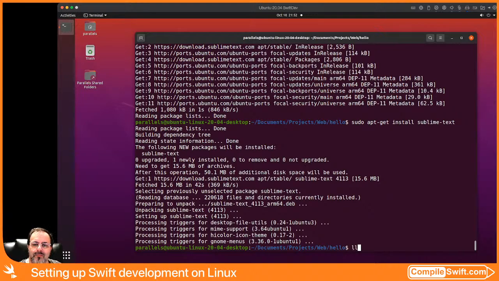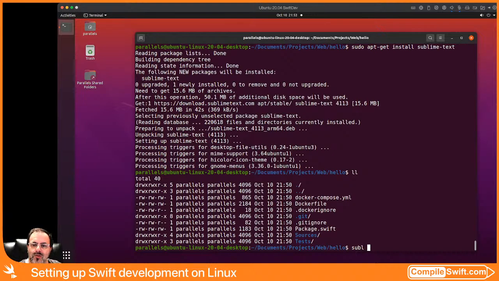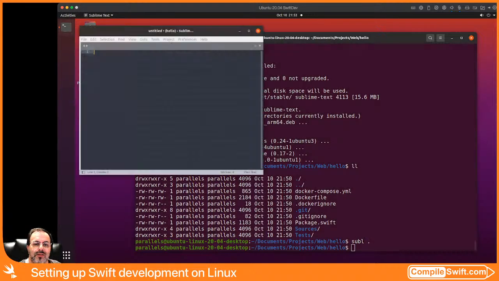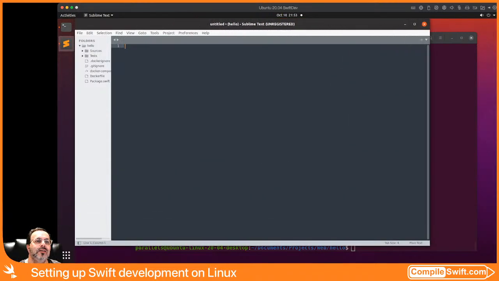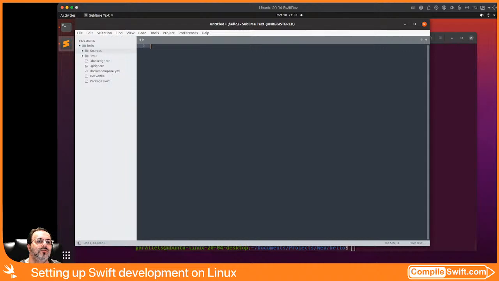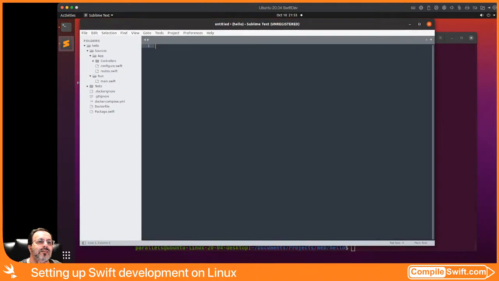All right. Does it do the shortcut by default? It does. Look at that. How cool is that? All right. So there we go. That's our Hello World project source code files right there. So we've got an IDE.